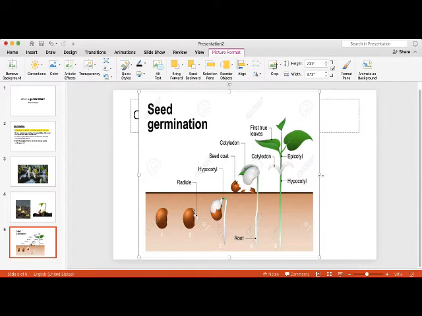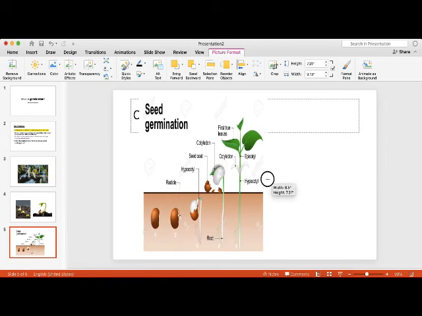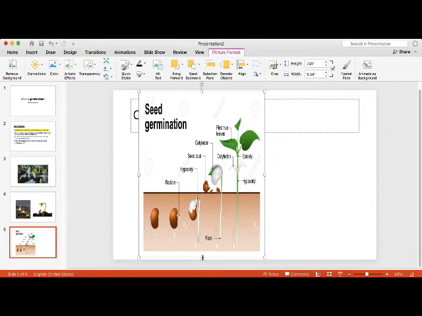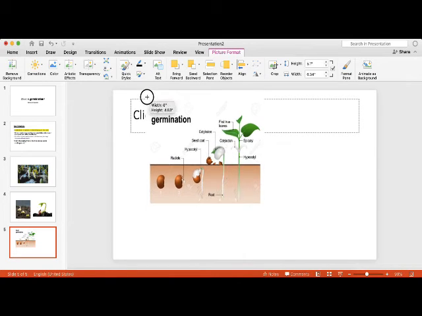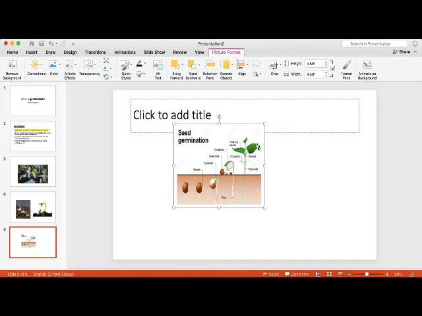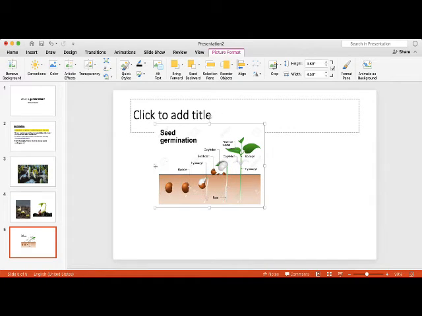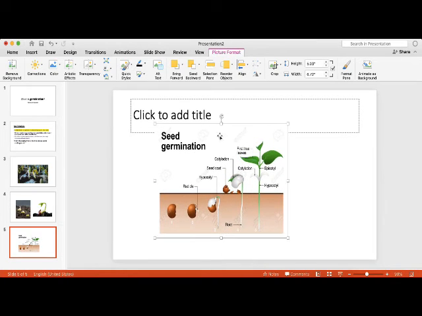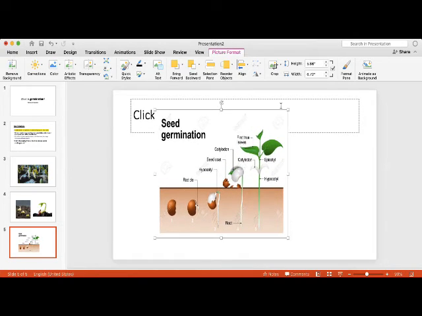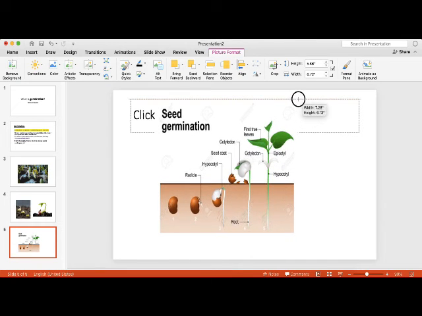Again, I want to resize it from this side. Click with the left mouse button, drag it as much as you want. In this way, I can resize my picture from any corner. As you can see, I am resizing it from the left side, from the right side, from the bottom, from the top, from the corners of the picture also.